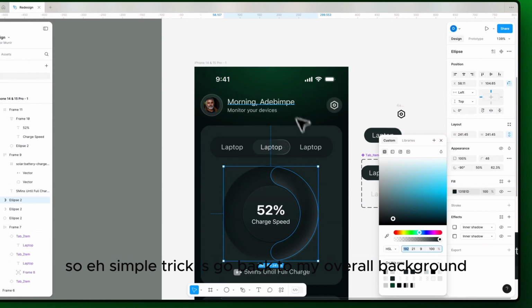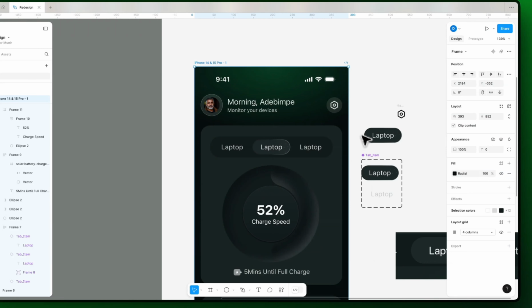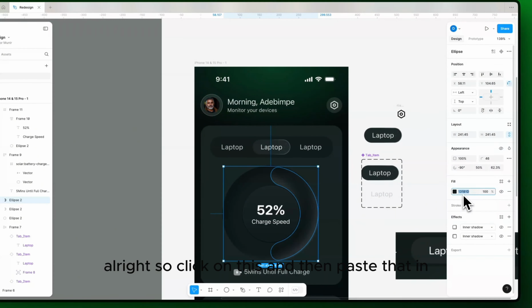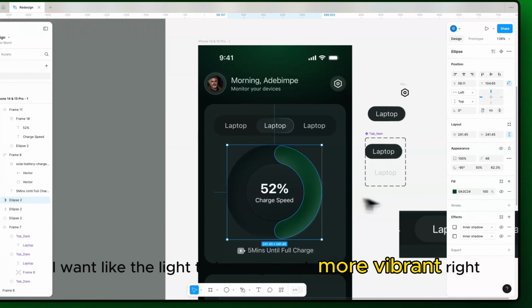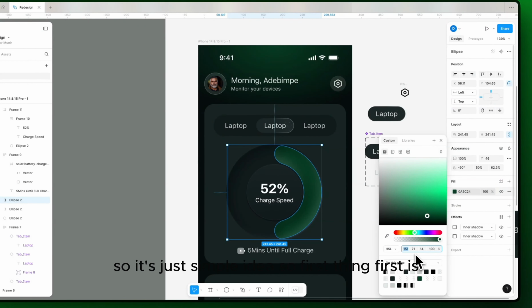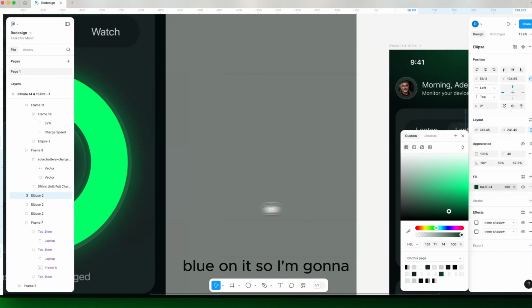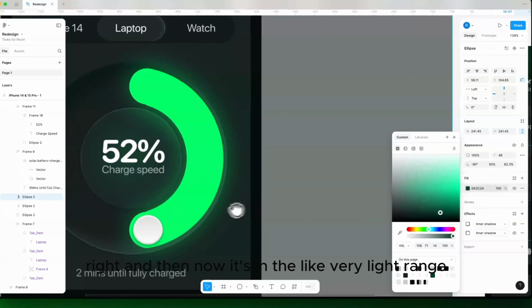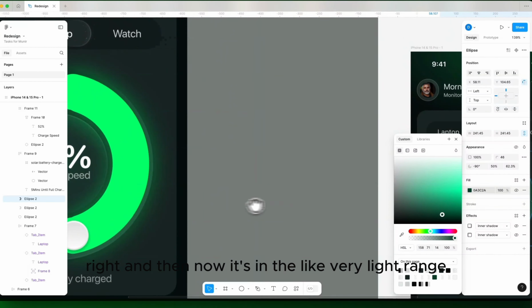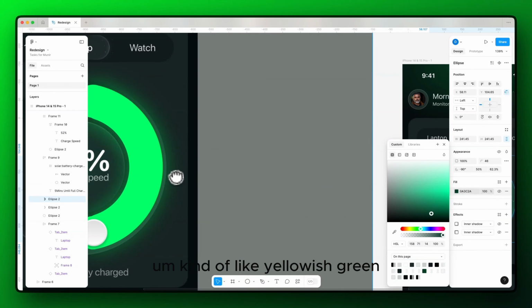A simple trick is to go back to my overall background and copy this. Click on this and then paste that in. Now that I've pasted that in, I want the light to be much more vibrant. It's just a simple idea. First thing is, it has a little bit of blue on it, so I'm going to tweak this just slightly. Now it's in the very light, high range color zone. I say blue, but it's more of green on it, kind of a yellowish green.